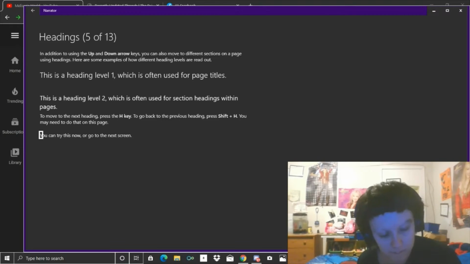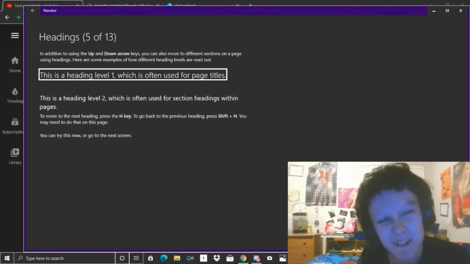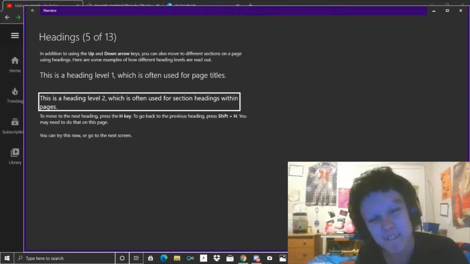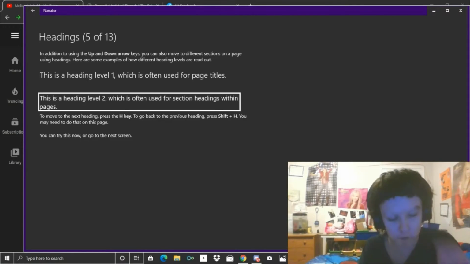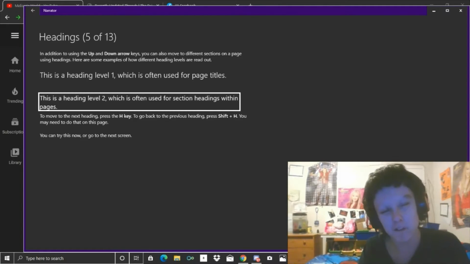Navigation landmark. In fact, I'm gonna try this. So I'm gonna try Shift H, which is to go back up. This is a heading level 1, which is often used for... This is a heading level 2, which is often used for... Okay, that time I used just regular letter H. I'm gonna practice this a bit. Shift H will bring me back up, apparently.